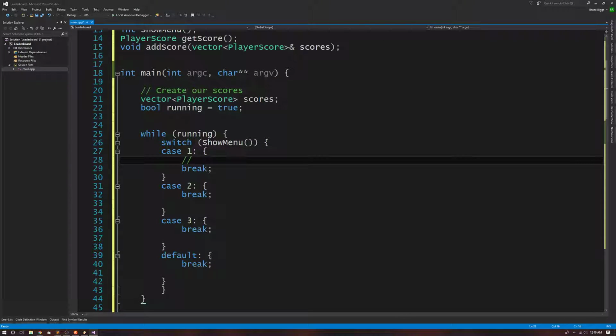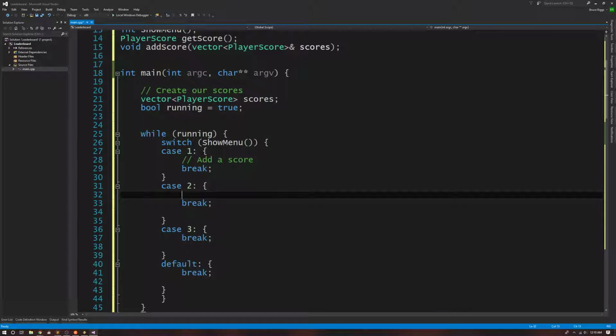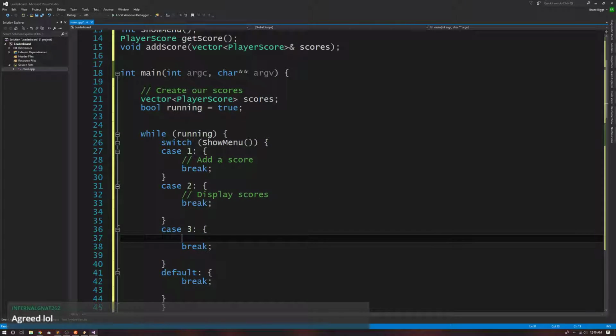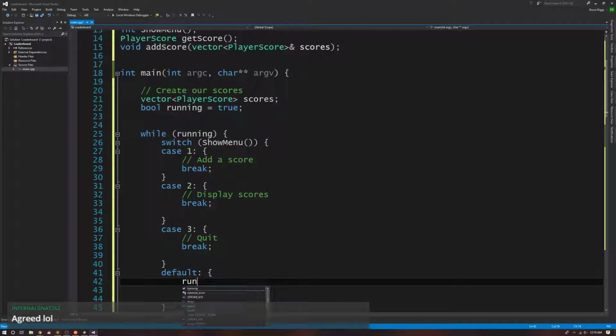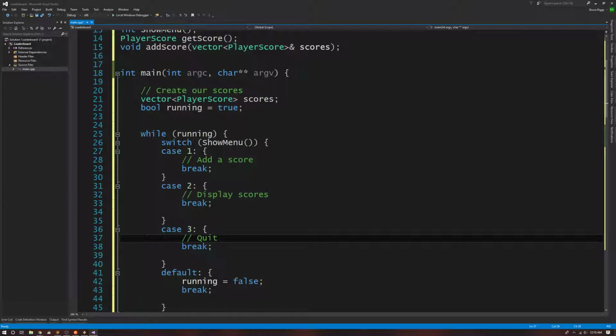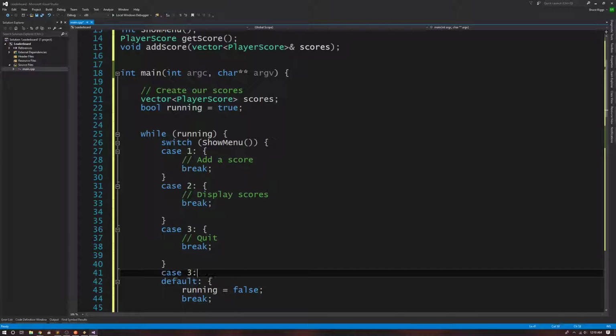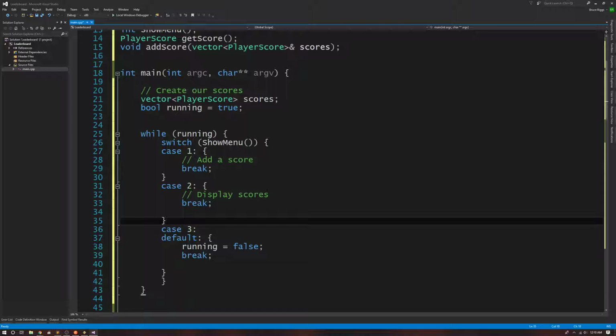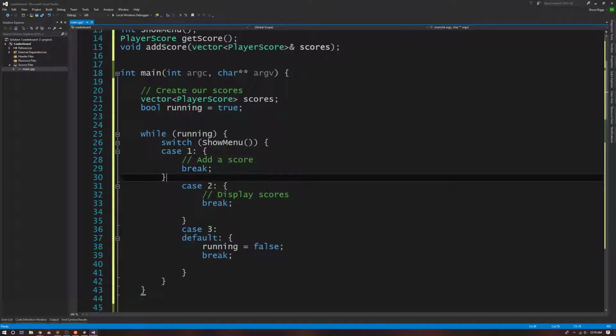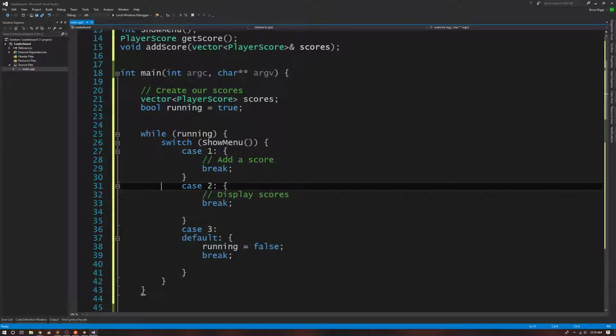Alright, so option 1. What was 1? Add a score. Option 2, display scores. Option 3 was quit. By default, we're going to assume they quit, which means I could probably do this. Alright, now let's fix the formatting, because this is hideous. It's a little better.